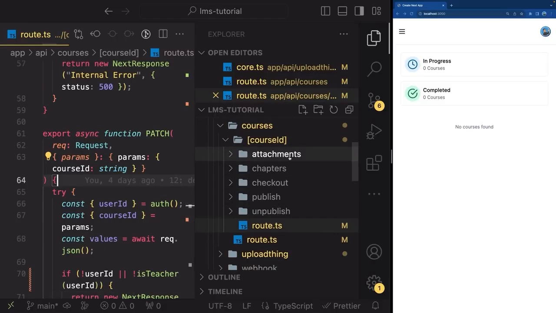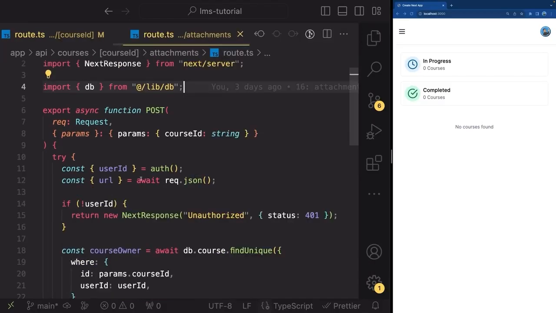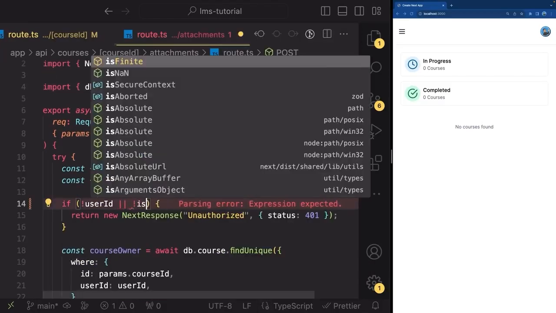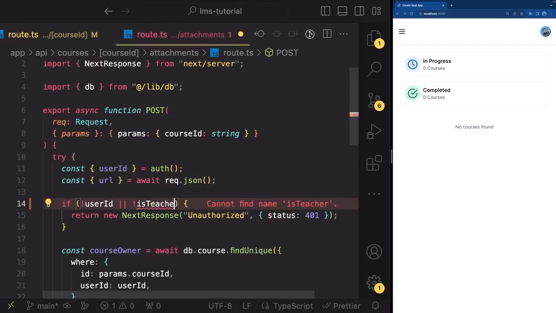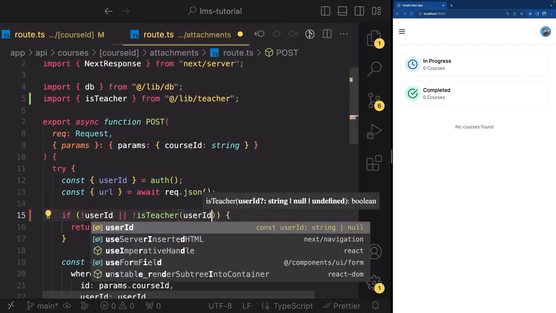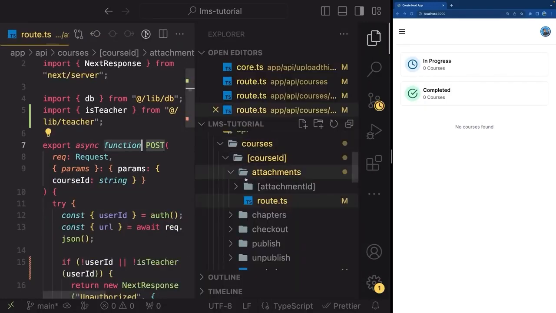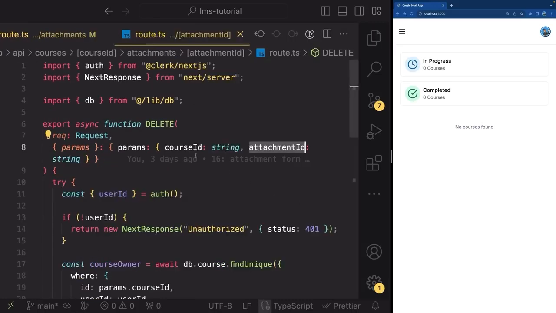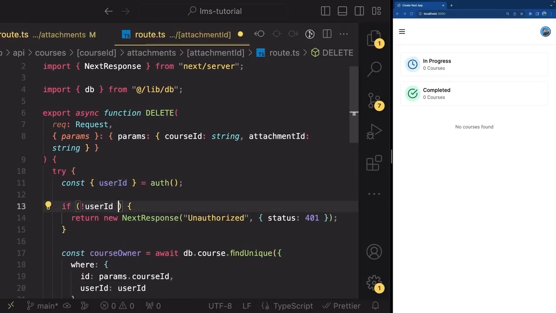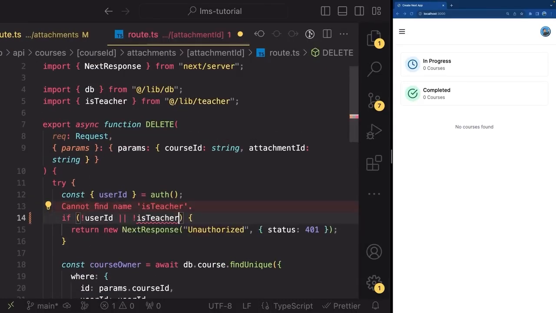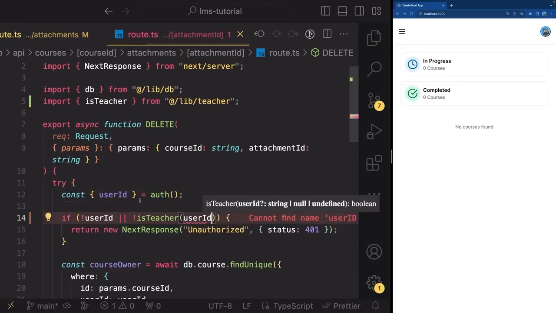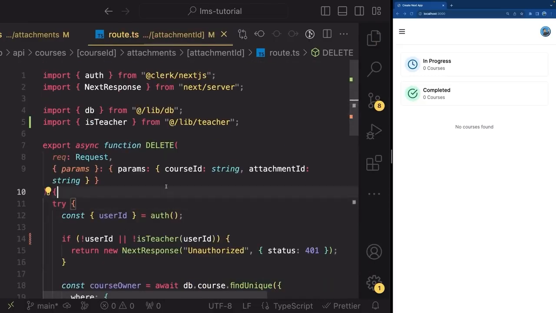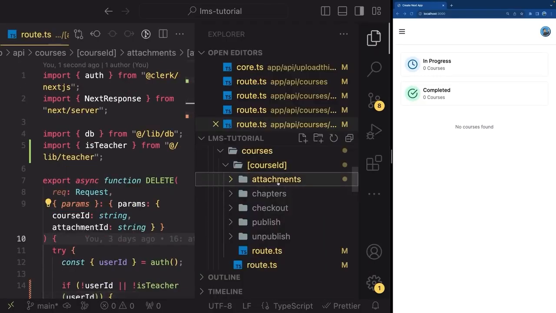We did that. Now we have to go to attachments. For creating an attachment again, if it's not a teacher, make sure you import that, user ID. Great. Now go inside of attachment ID. Do the same thing for deleting. If it's not a teacher, user ID. And that's it. So we cannot update attachments. Great. So attachments are done.